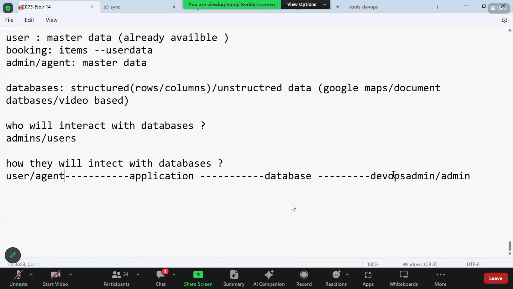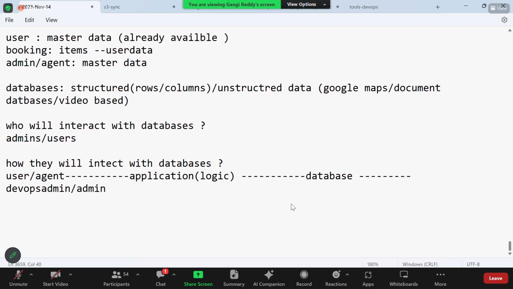So as a DevOps admin, or admin, I can access these databases directly. I can run the SQL queries and all. But this guy is not the technical guy. So if these guys want to interact, they have to have a UI, this application UI, and then they will access the database. Here the logic will be there, the business logic.